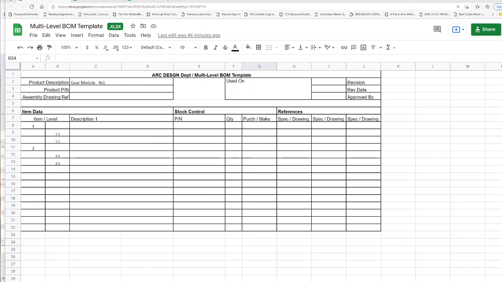Let's take a look now at the multi-level bill of materials template. This is available to you, and I'm asking you to do it for the gear module 4x1. That's the 2 gears plus the housing plus 1 end plate. And you should find a part number for that in your parts list. So you would put that part number right here.